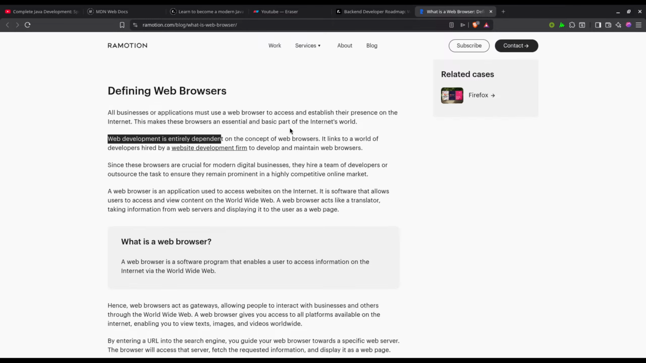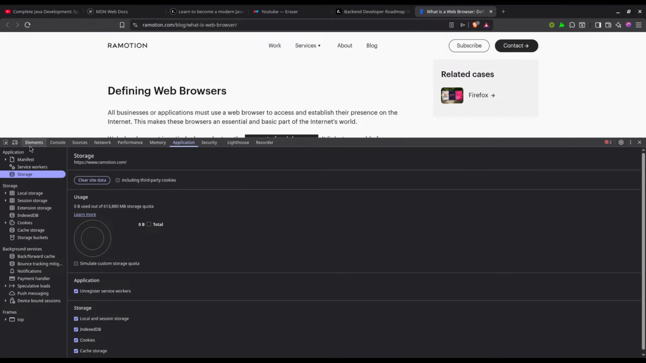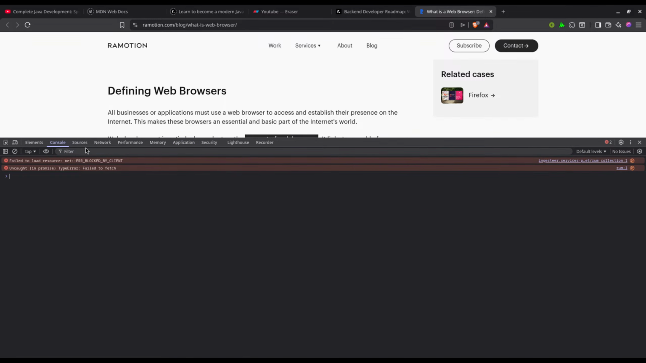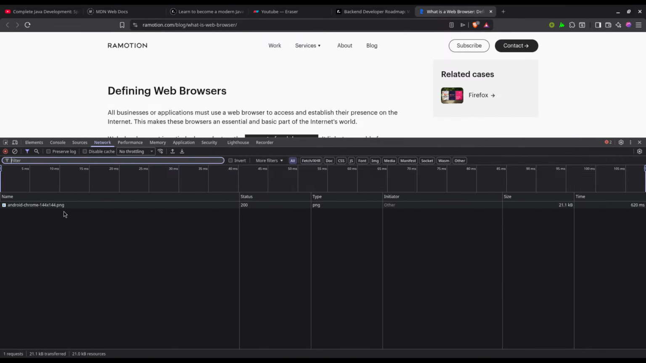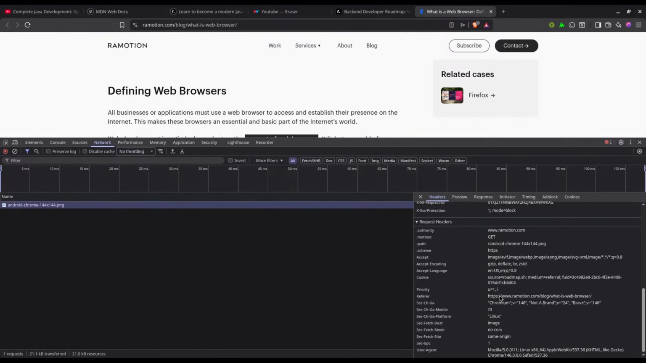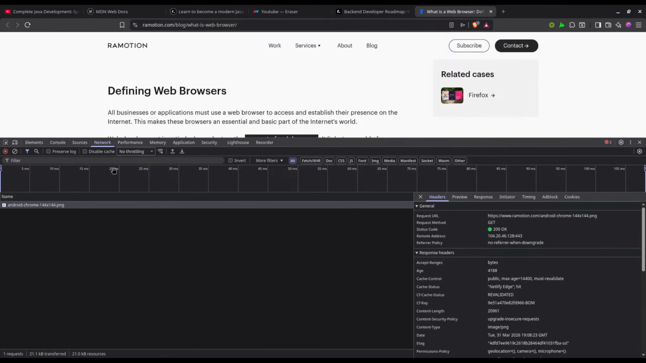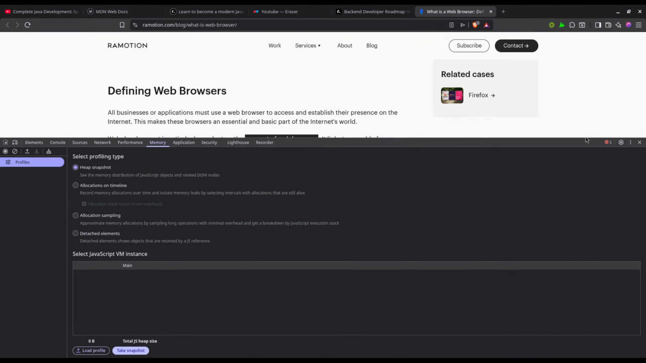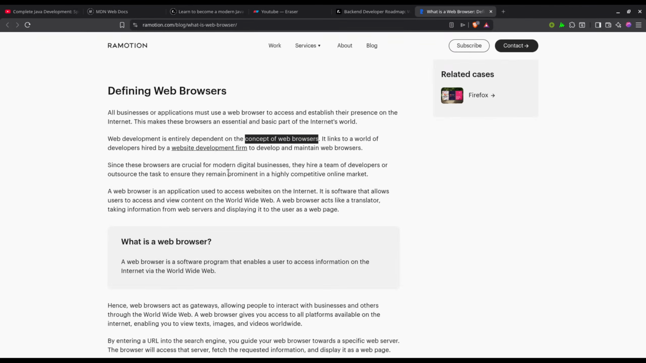The web development is totally dependent on the concept of the web browser, because we need this to test how things look. There is this developer tool which we can use. We can use it as a console. There is Source, there is Network, where you can look at all the GET requests or all the data and what is happening here. There is so much information. So yeah, it is an essential thing in web development.